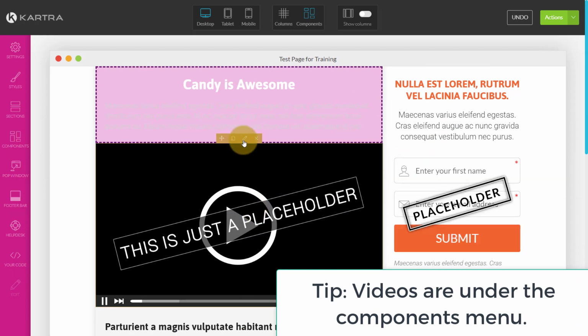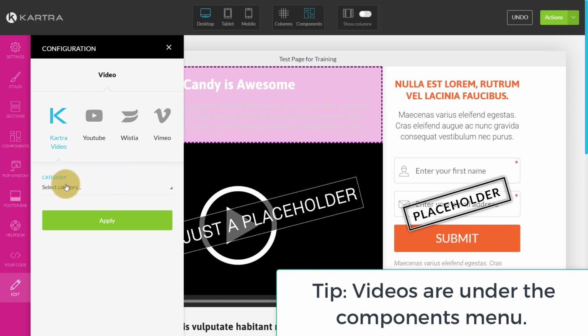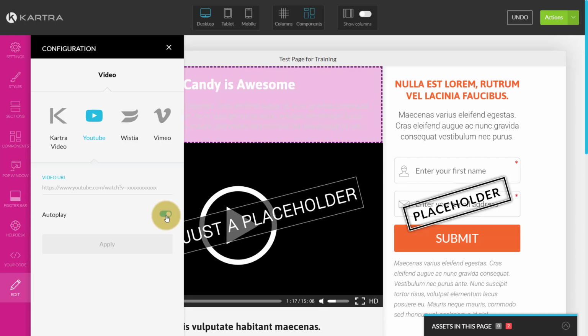So I'm going to click on this video. Notice you can do Kartra videos. You do have a limit on your videos. It's pretty high, but I do a lot of videos, so it's reaching its limit. You can do YouTube videos, right? It says autoplay, but that's not always working for me because now on Chrome, in order to autoplay, it has to be muted to start. So be careful with that.